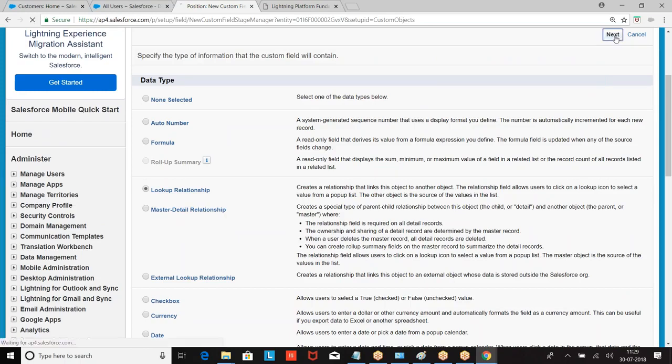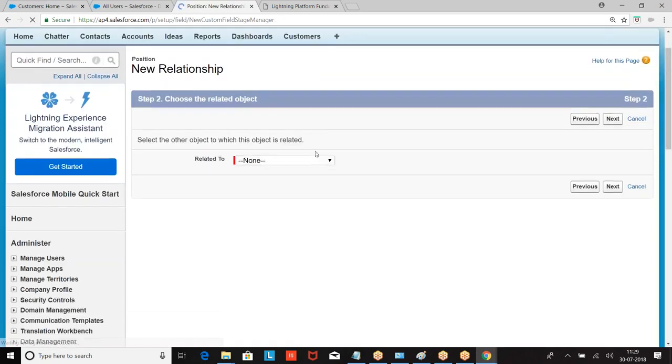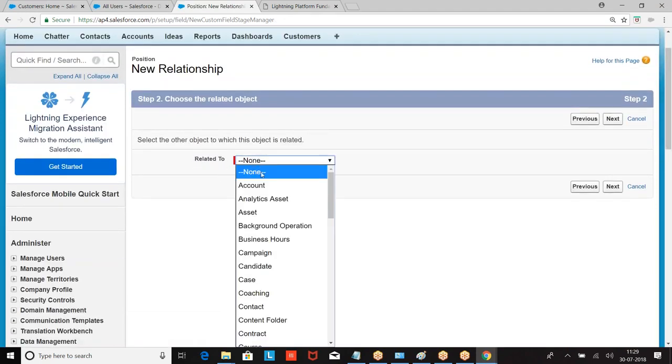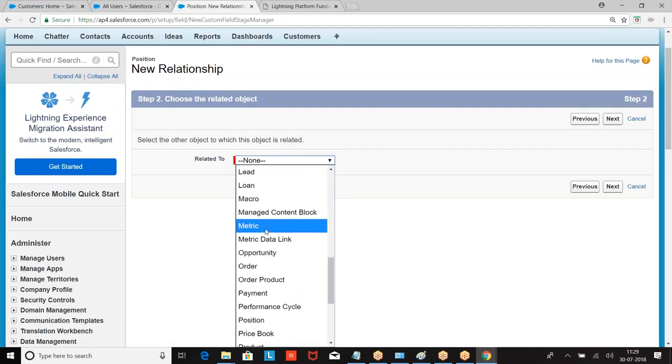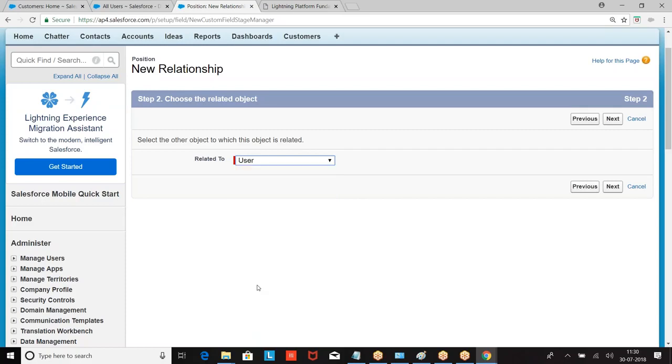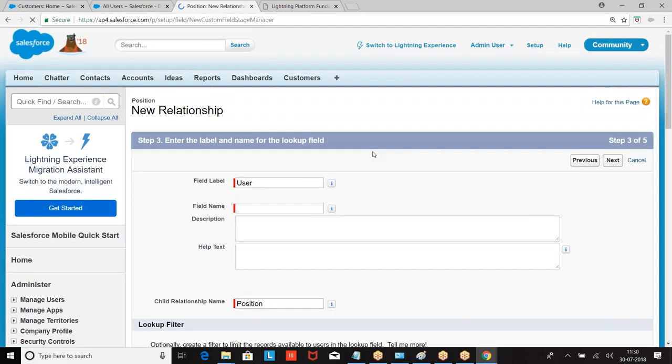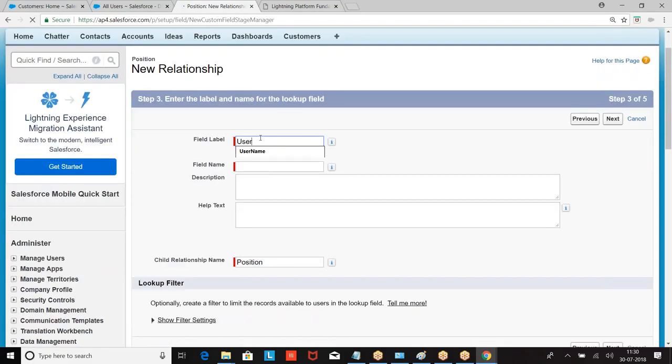So lookup relation. Next. Now what are you supposed to select? Choose your parent. Who is that parent? User. Hiring manager is the name of the field. Now who is the hiring manager? One of the employees will be the hiring manager. Where is the employee data? User. So we are going to relate it to user. Next. We are choosing the user object as a parent.